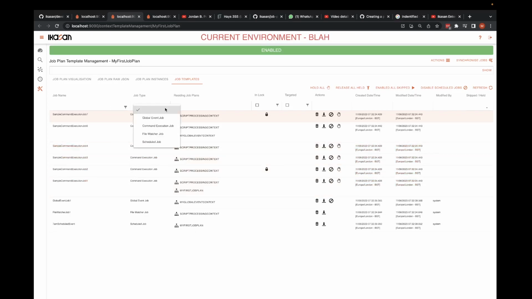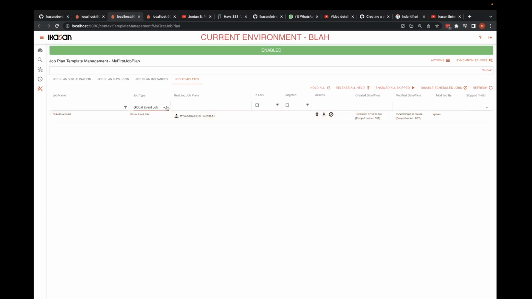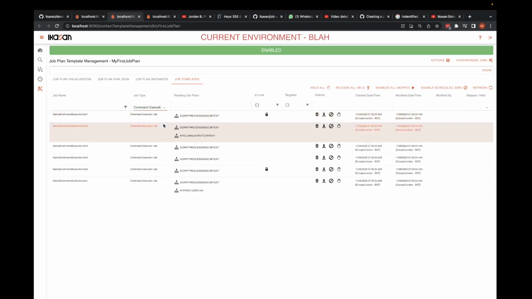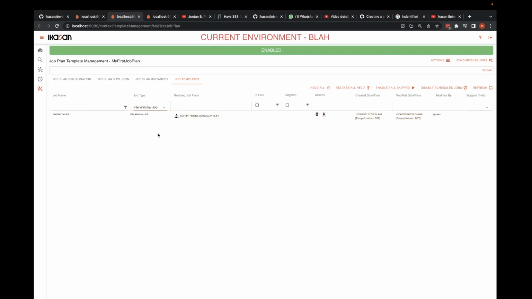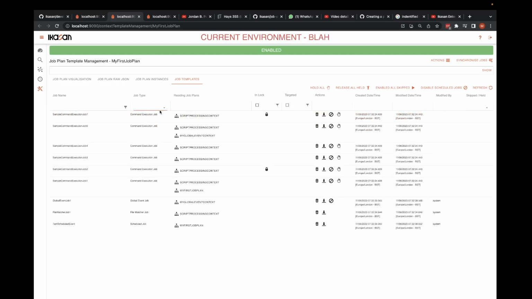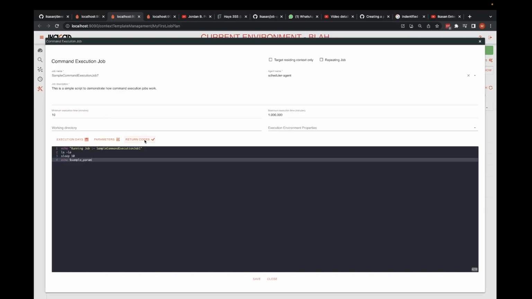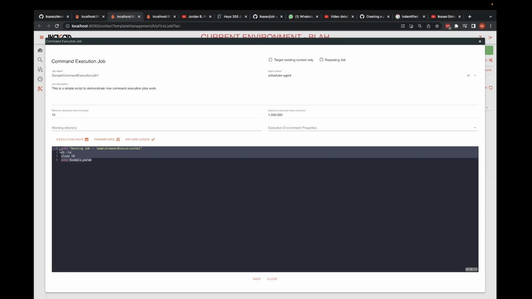Now we've got the ability to filter on job type, so we can see we've got a global event job that's in our plan, we've got some command execution jobs, we've got a file watcher job, and we've got a scheduled job. So if I clear that filter, all of the jobs are there. Just to give some background on what those jobs do, a command execution job is something that does some work for us. In my case, just for these demonstration purposes, I've got some jobs that do some rudimentary tasks, just echo some values, do a directory listing, go to sleep for a little while, and echo some parameters.